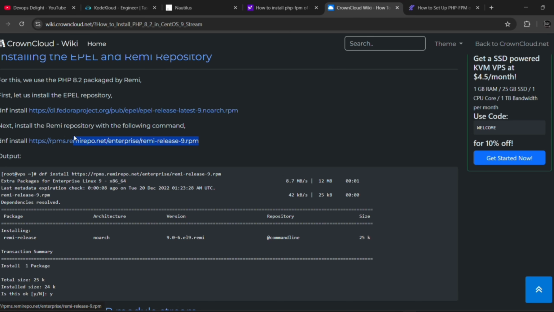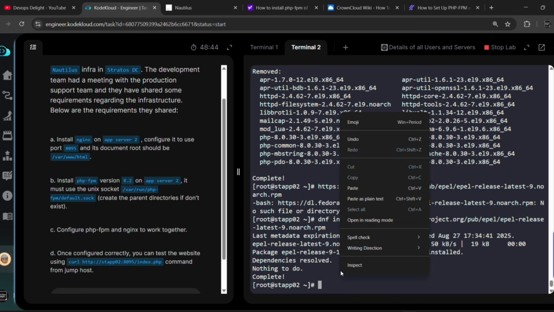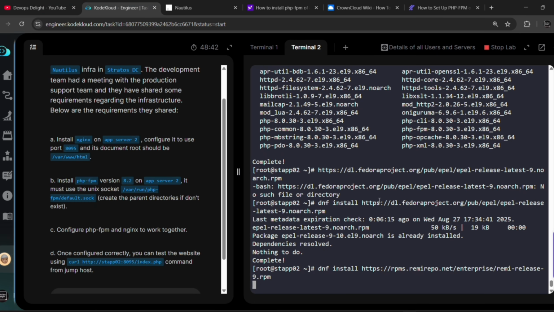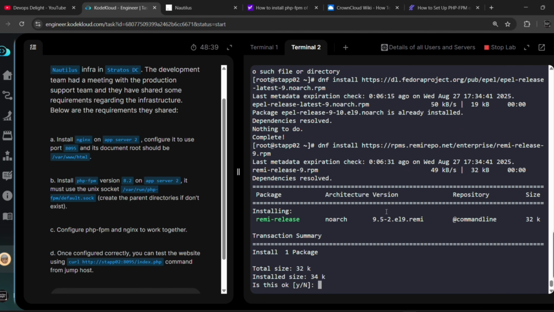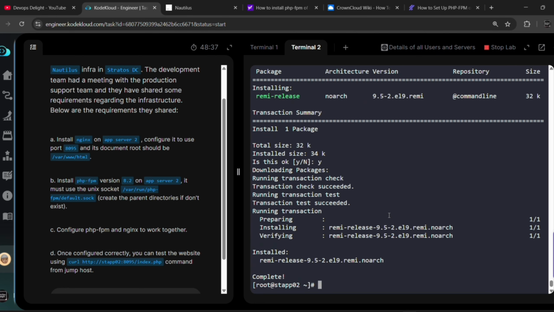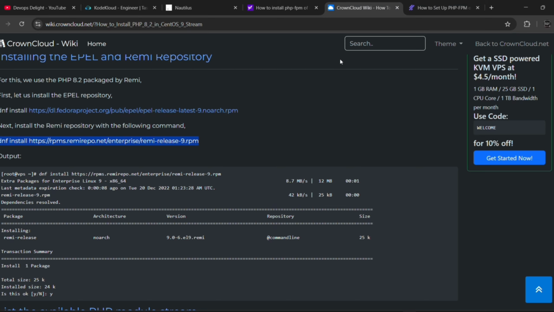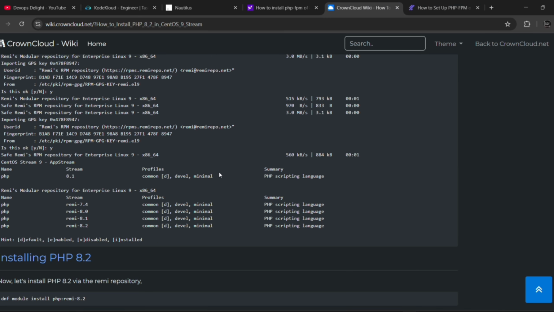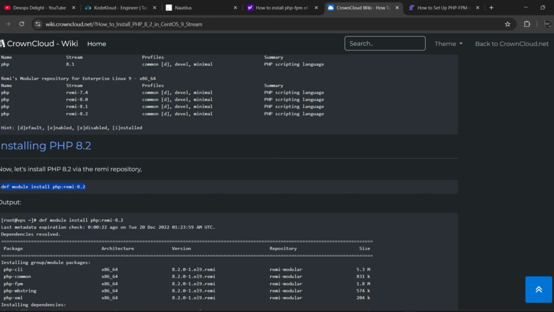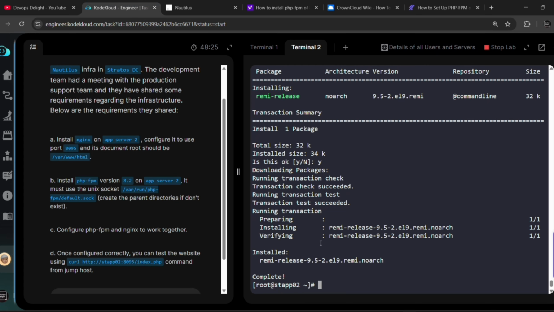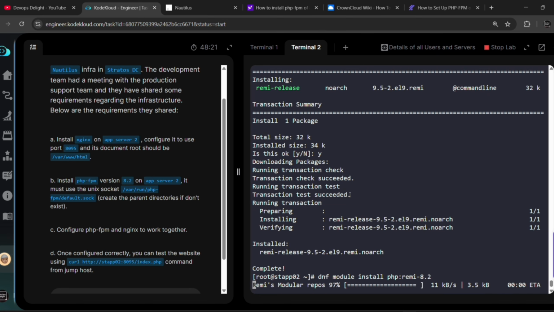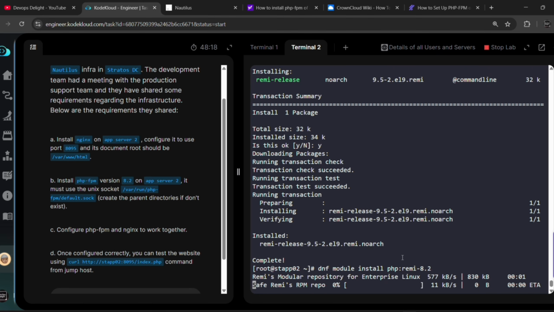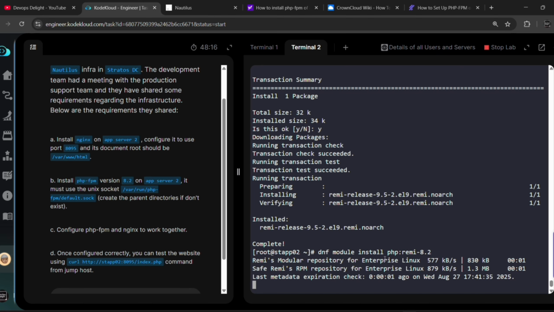Now let me go ahead and install this REMI repository. So this is where we will be having all our modules of PHP. Yes. Done. Copy this command. Paste it here. Enter. It is going to install PHP 8.2 version.